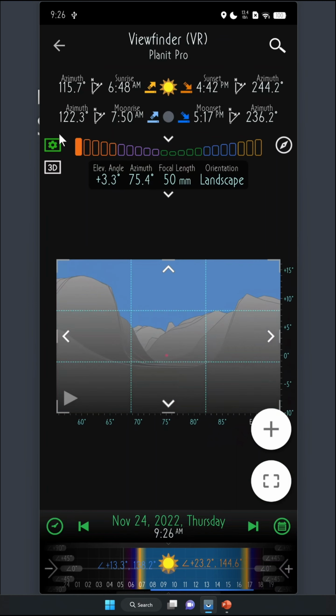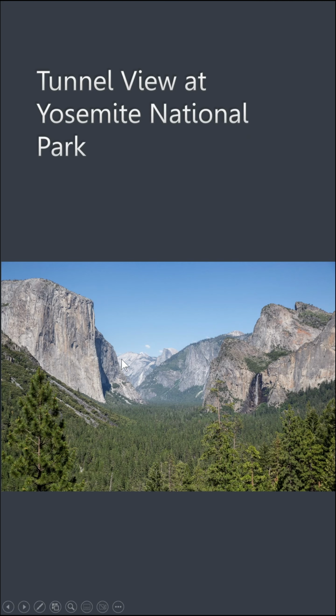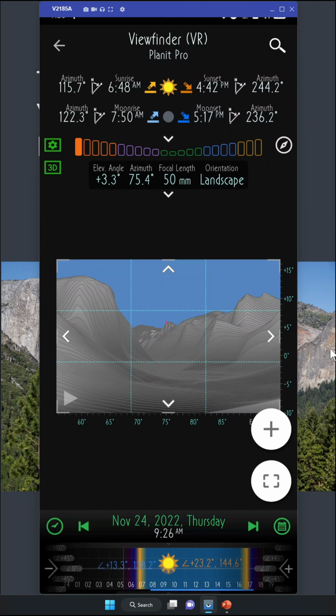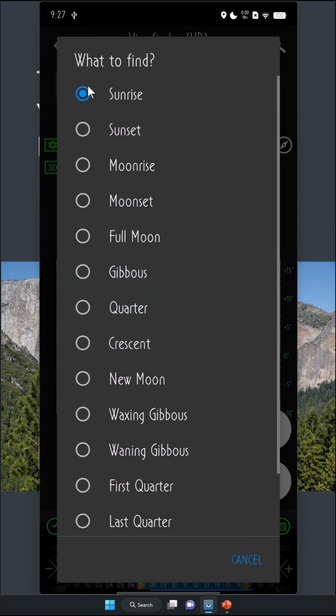Let's adjust the composition a little. You can also click this 3D button so it'll draw in more details, and good. Now if you compare this VR with the real photo, it's not exactly the same, but the VR is incredibly close and definitely good enough for planning purposes. Now let's switch to the Sun and the Moon Finder page. We'll tap Sunrise. You can choose Moonrise as tunnel view is facing east.